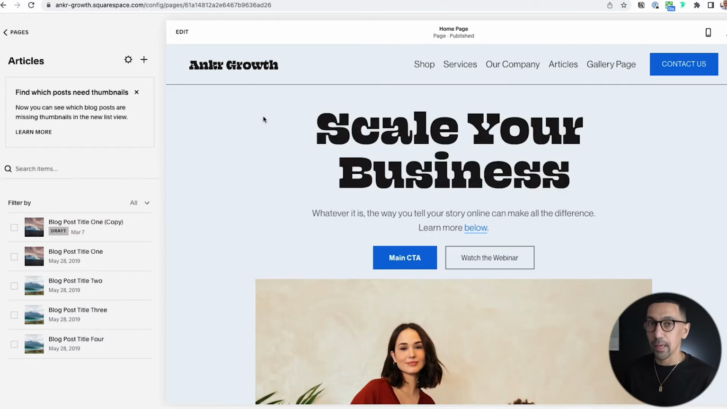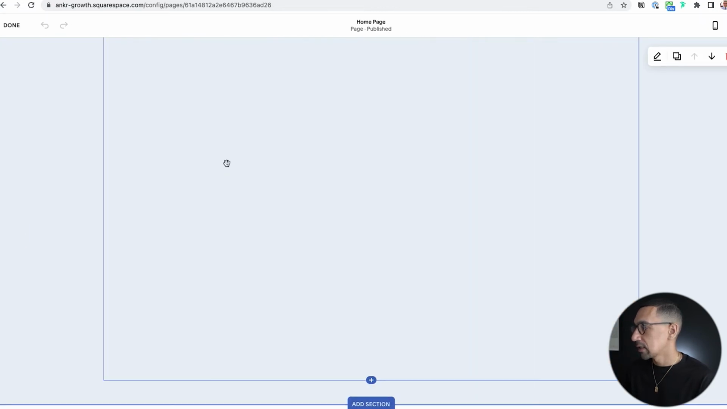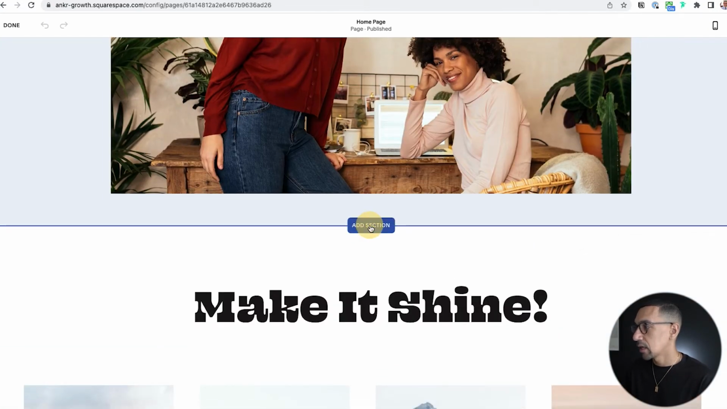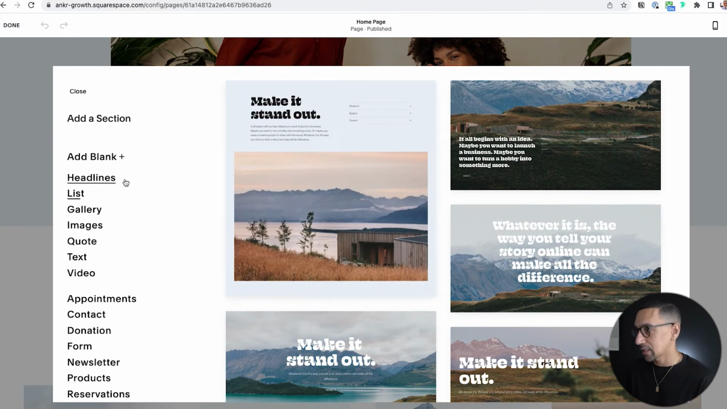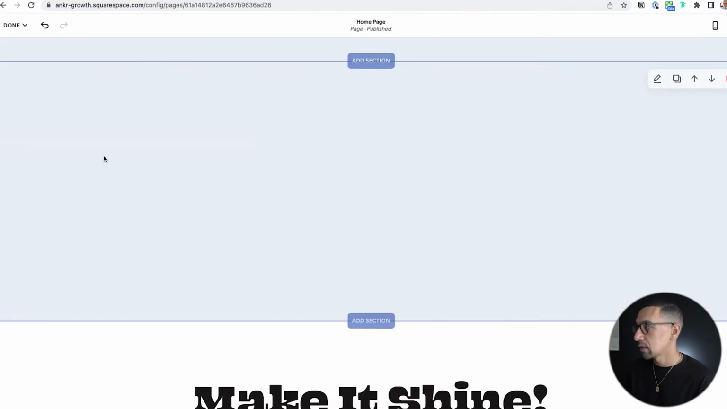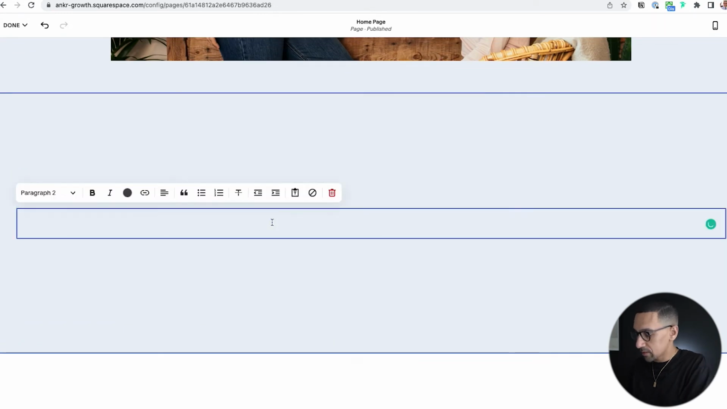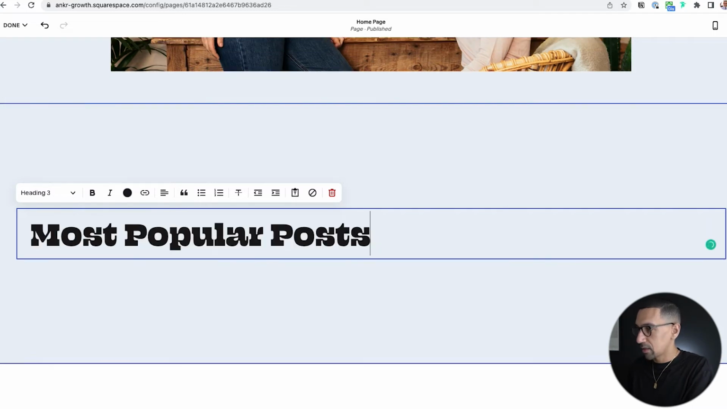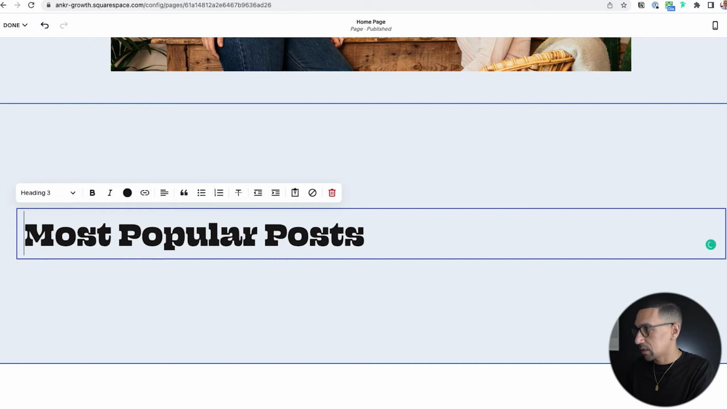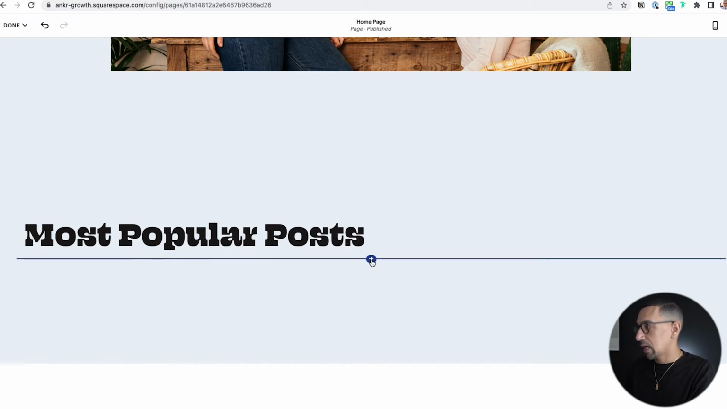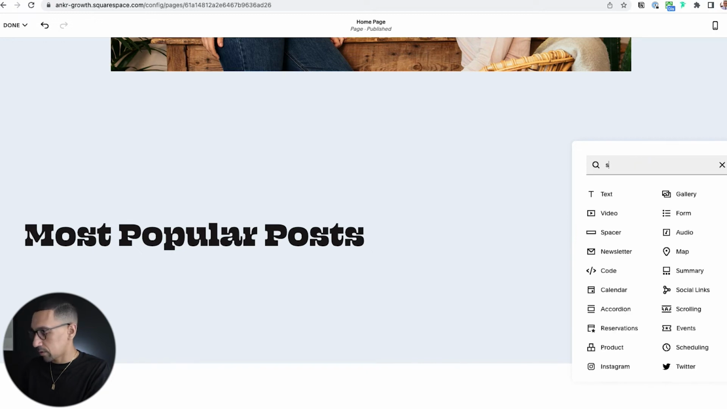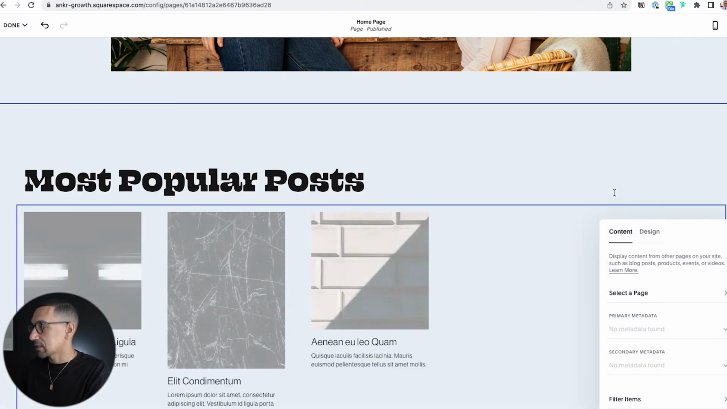And now I'm going to go to the homepage where I'm going to add these most popular posts and add that to the site. So I'll click edit here on this homepage. And then right here, I'm going to add a section. I'm going to start with a blank section. And then in here, I'll do most popular posts, make this H3. That's really big, looks like there's extra space here, get rid of that. Then below this, I'm going to hit the plus sign and then search for summary. And then I will add a summary in. This is so easy, so effective, it's great.